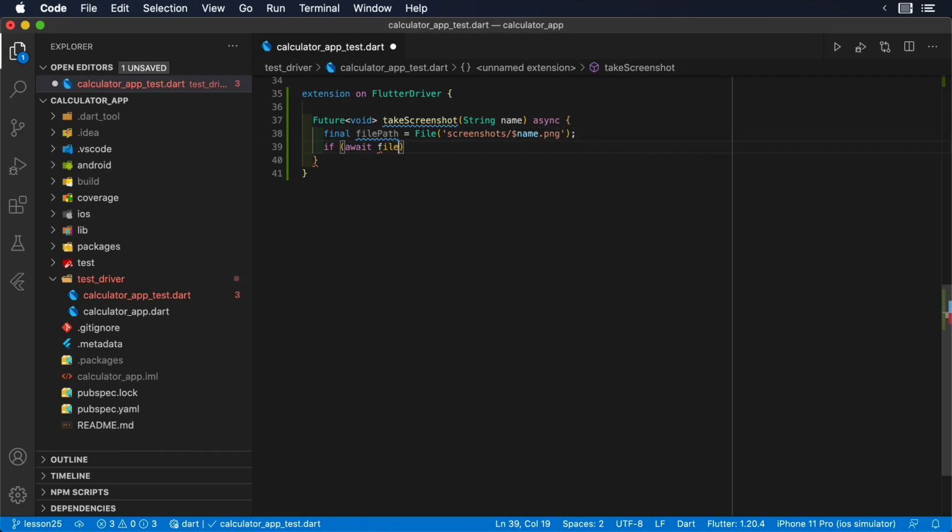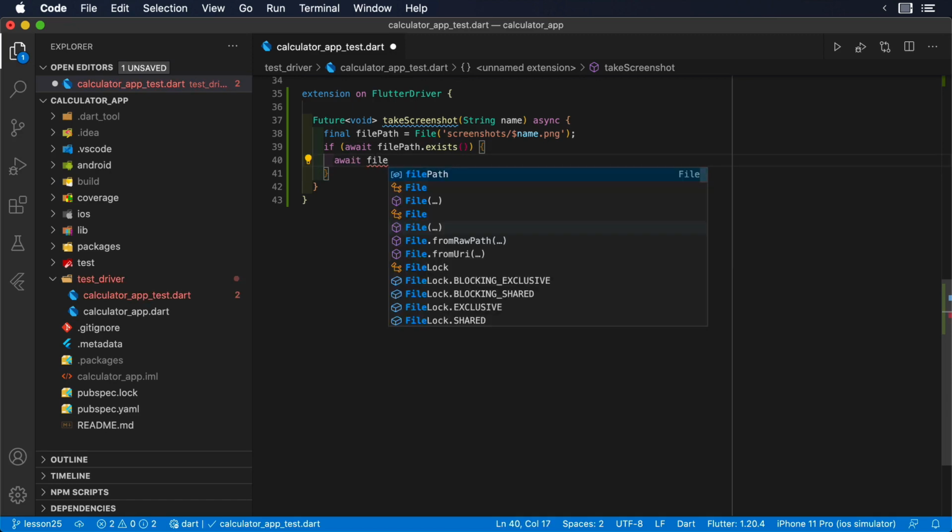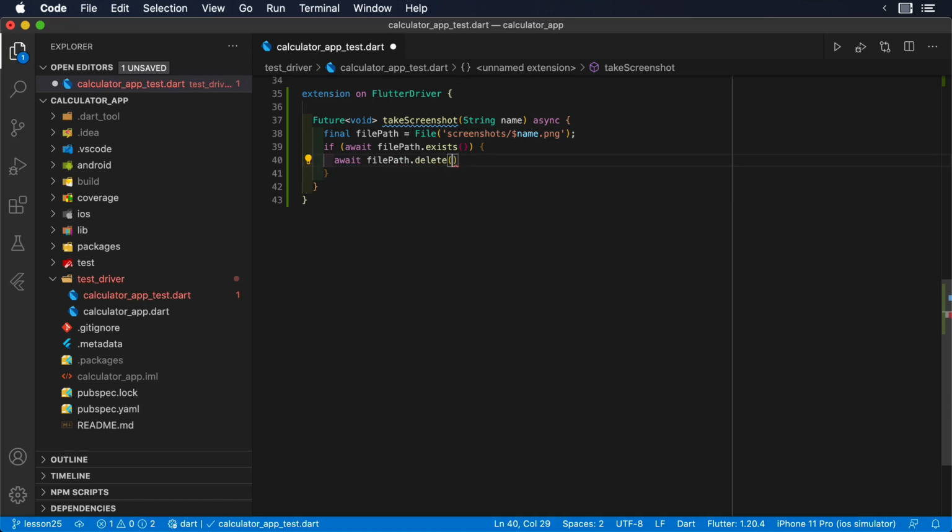Then, we will check first if a file with the same name exists at the same location. If so, we will delete it to avoid conflicts. Then, we proceed to create our desired file, take the screenshot with the screenshot method, and write the contents of the screenshot into our newly created file.